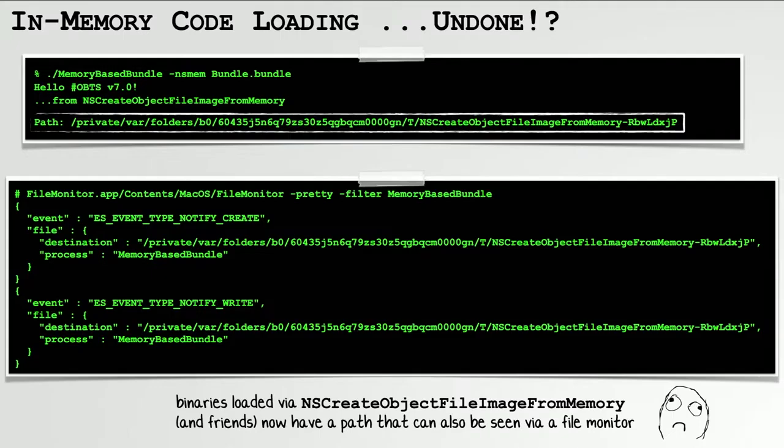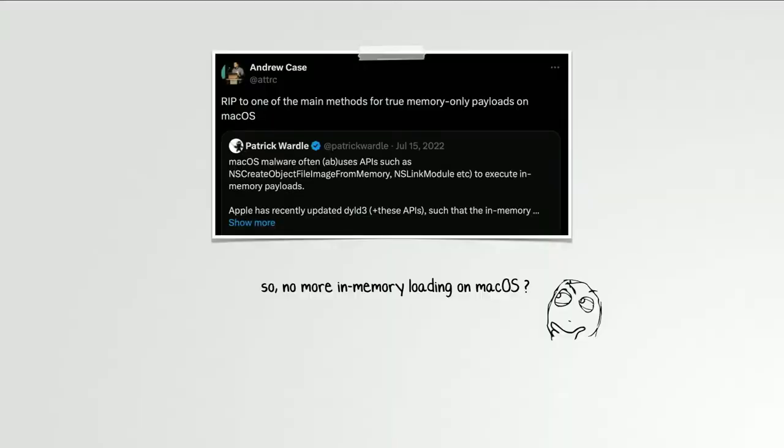So now if we compile Apple's memory-based bundle, and we try to execute a bundle that we've downloaded in memory, we can see that it's actually written out to disk. It has now a file name that always starts with NSCreateObjectFileImageFromMemory, and then 6 or 7 random letters. And if we run a file monitor, we can see, yes, indeed, it's actually being written out to this location. So Apple has basically just neutered or undone the in-memory code loading. And this was kind of a bummer because we were like, this sucks. Well, I mean, not really, but we did have to evolve.